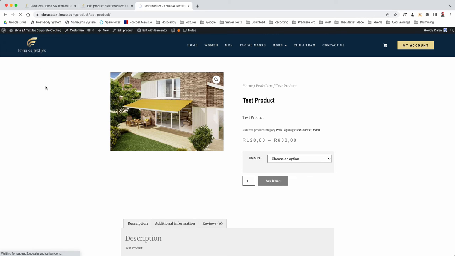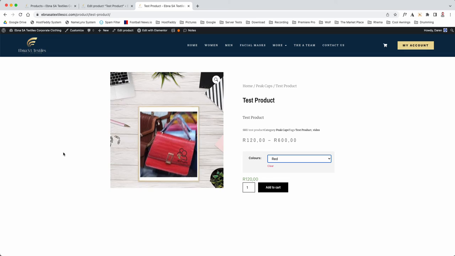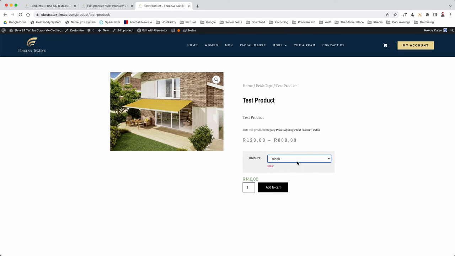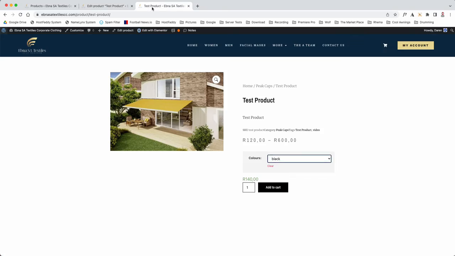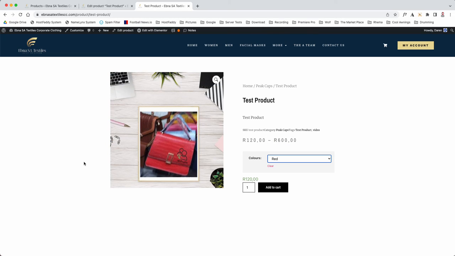And there we go there. So let's reload. So when we click red, this image should change. There we go. We go back to color, a different color. It will go back to the original image that we chose down here. Okay, so now you can add different images to different variations.